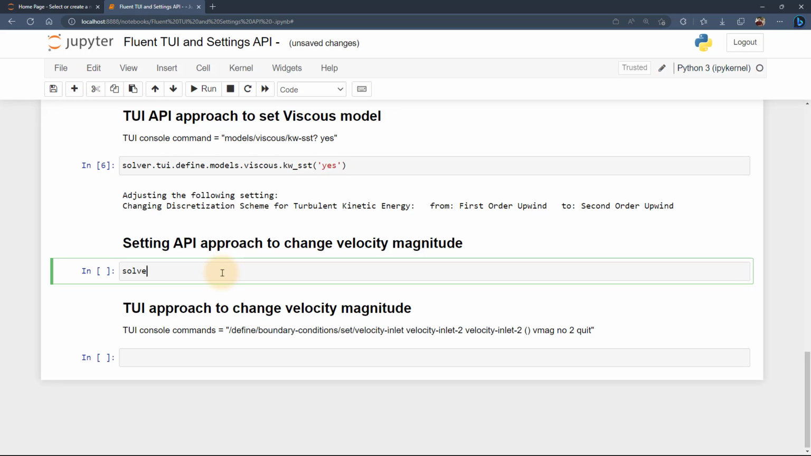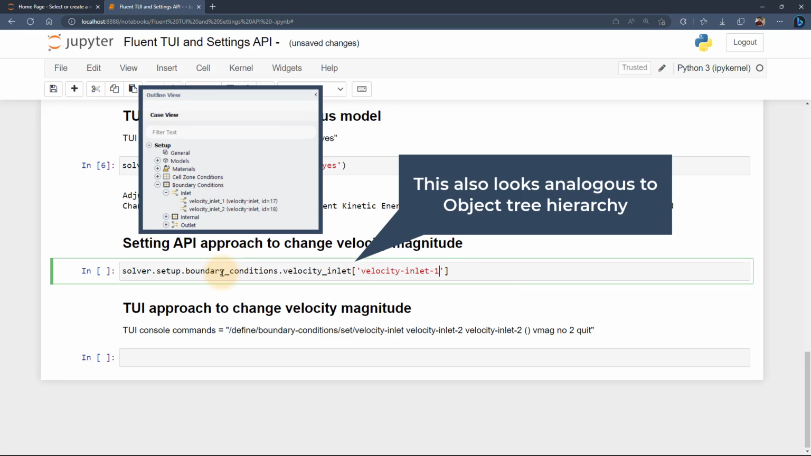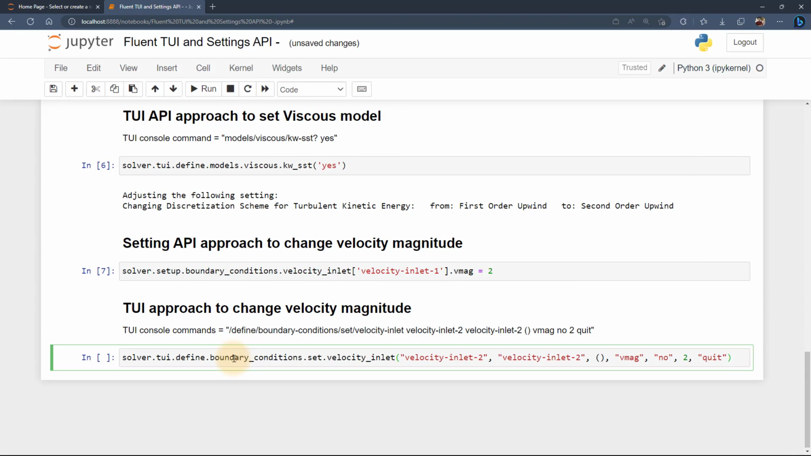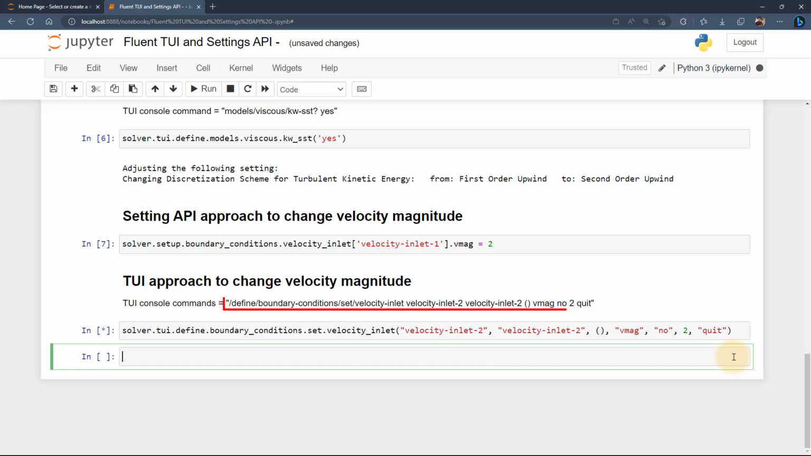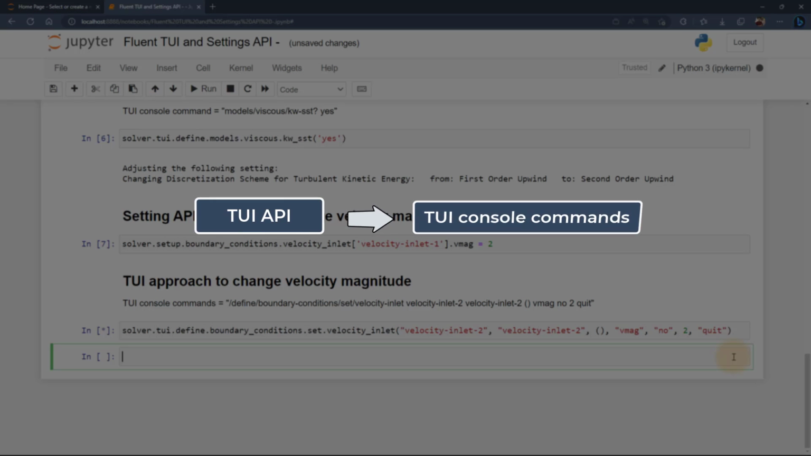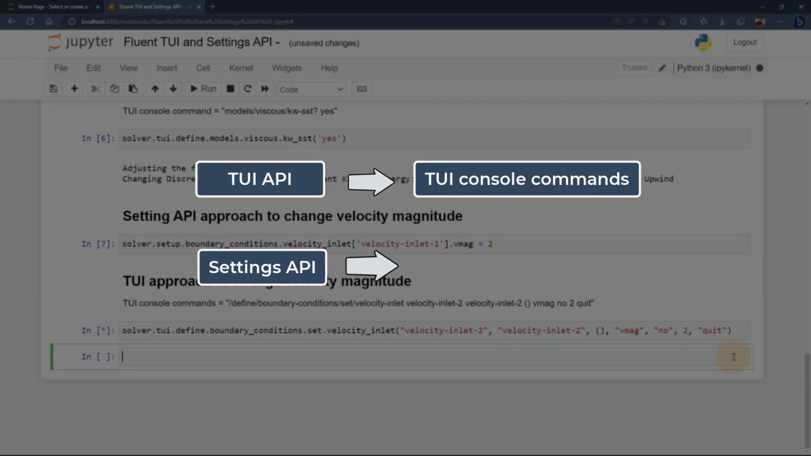Let's also define boundary conditions using both approaches. Let's start with the settings API approach. Let's change the velocity magnitude for velocity inlet 1 to 2 meters per second. Now, let's use the TUI approach to set the velocity magnitude of velocity inlet 2 to 2 meters per second, which looks the same as the TUI command. From these examples, it is clear that the TUI approach is similar to the TUI console approach, and the settings API approach is analogous to the object tree.